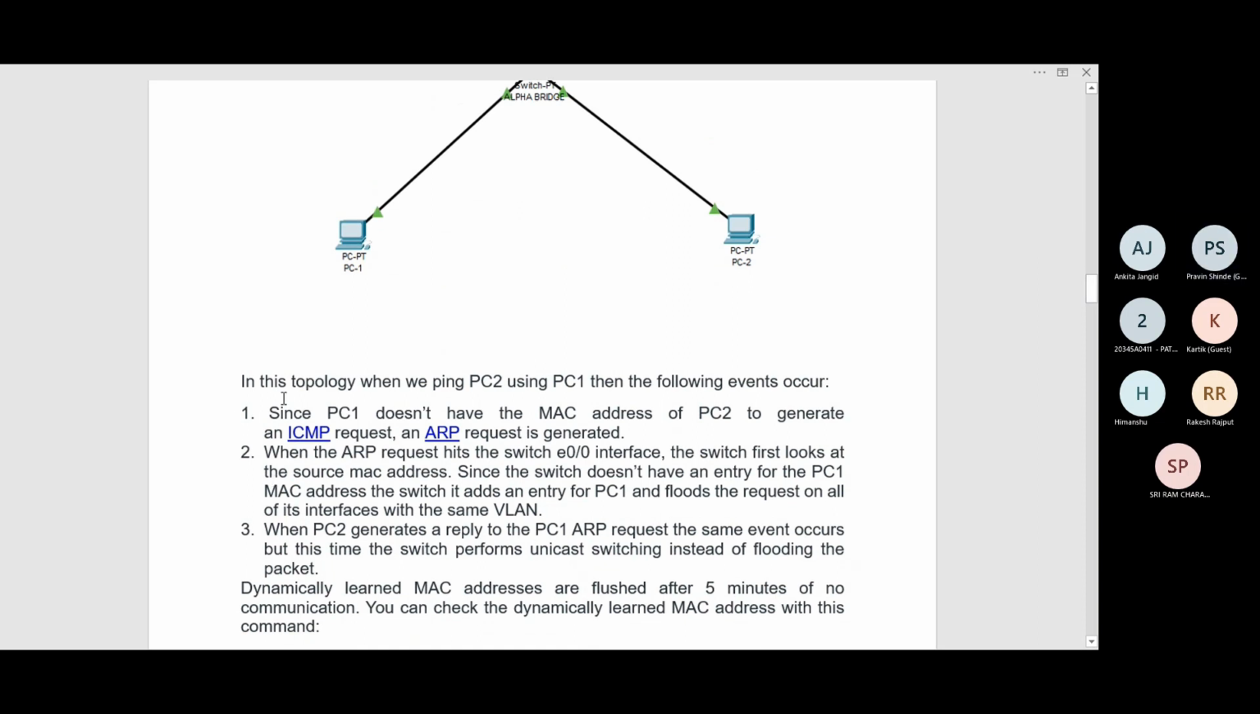So see, in this topology, when we ping PC2 using PC1, the following events occur. Since PC1 doesn't have the MAC address of PC2, before generating the ICMP request, an ARP request is generated.